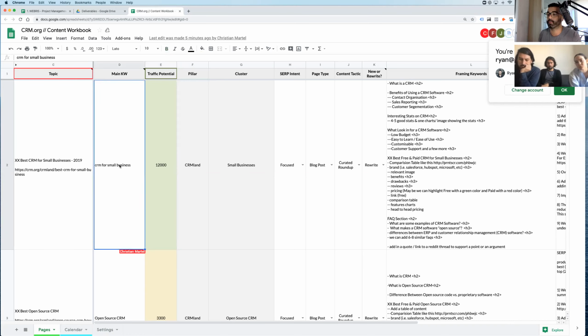And also keep in mind, and we'll talk about that when we go through this workbook more, that's just one keyword, right? This traffic potential is not looking at the total traffic potential for the topic, because the way we look at keyword research is there's going to be a lot of keywords that you're going to pick up and rank for that we just can't track because we don't know about them.